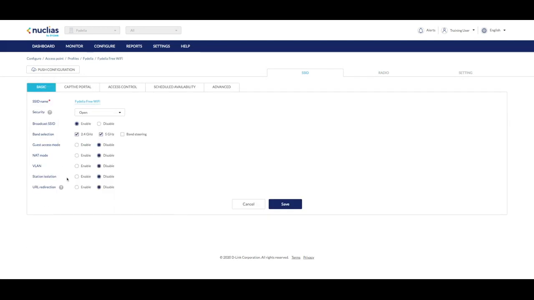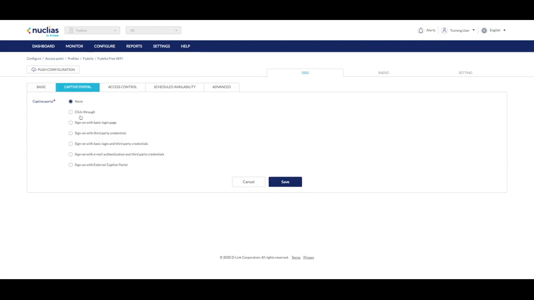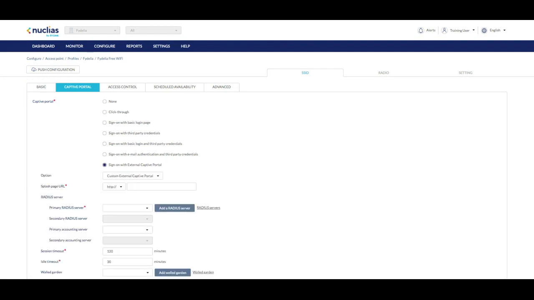So I'll click on the captive portal and select Sign On with External Captive Portal. And here's where we need the website URL of the splash page we created in Fydelia. So select HTTPS and paste in the URL from Fydelia. Be careful, as we don't want the front part of the URL.